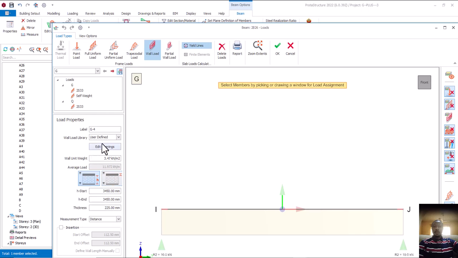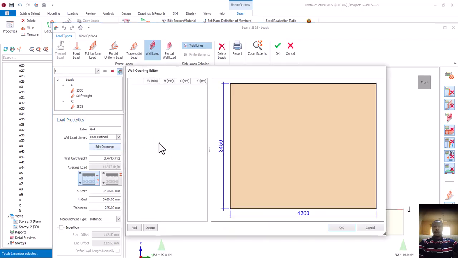So I'll come here. Can you see edit opening? Click on this one. Once you click on it, this dialog box will appear. So come and click on add. I have this add here. This one is talking of width, the width of your window. If it's 1200. Is that okay?